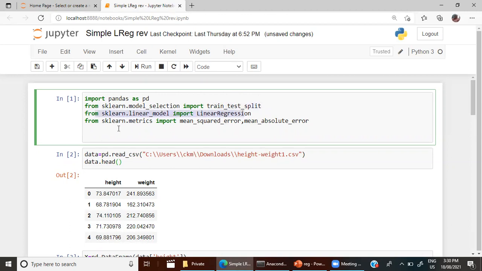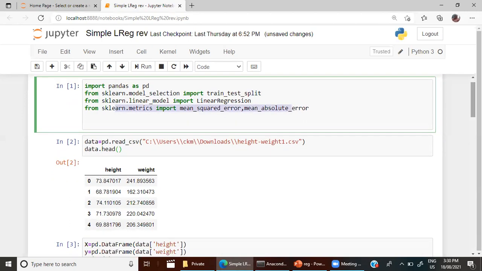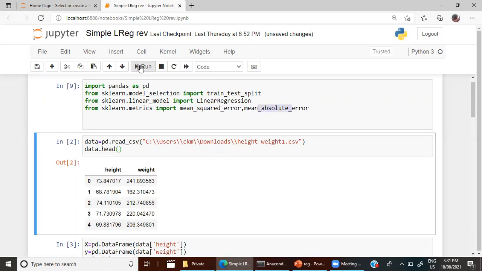Then after applying the model, we have to evaluate how correctly our model predicted the value. So for that, we use mean squared error and mean absolute error. If you see in classification, we would have used confusion matrix and accuracy score. But in regression, it is totally different. So we use mean squared error and mean absolute error. Let's run this.